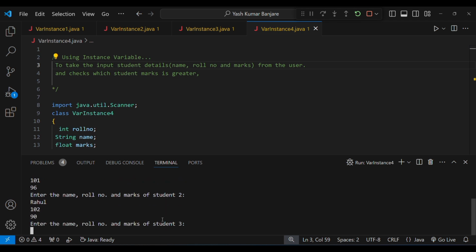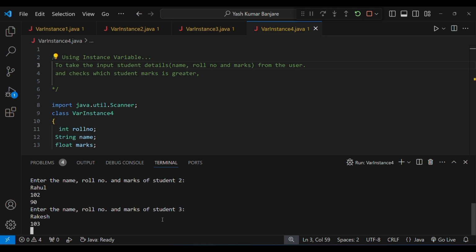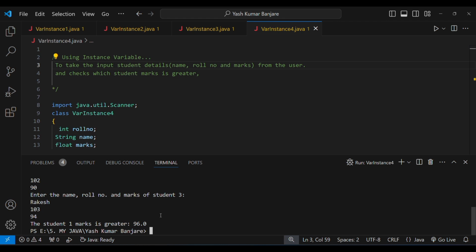Enter the name, roll number and marks of student 3. We enter student name 3, roll number and marks. The student 1 marks is greater: 96.